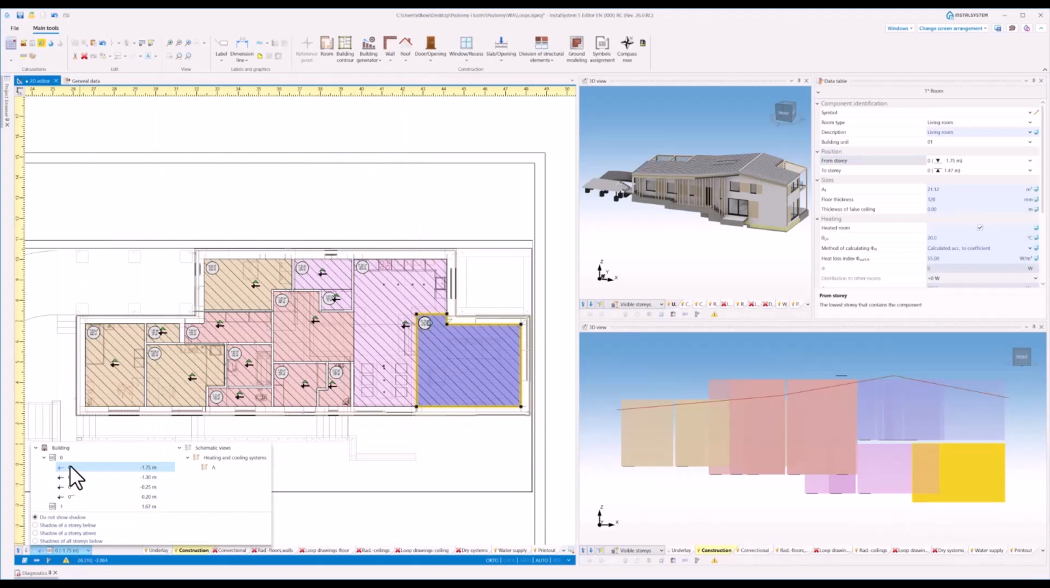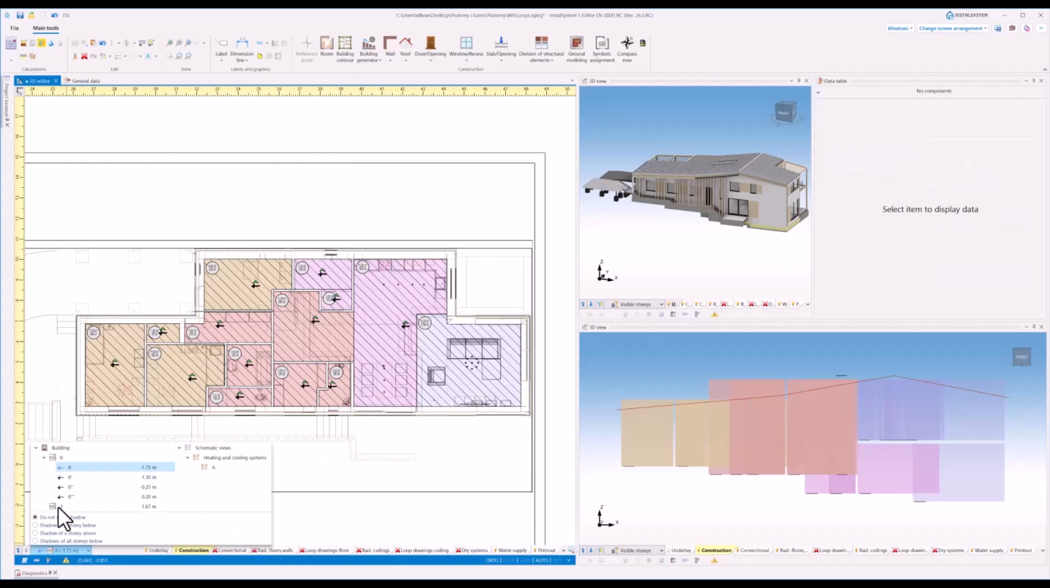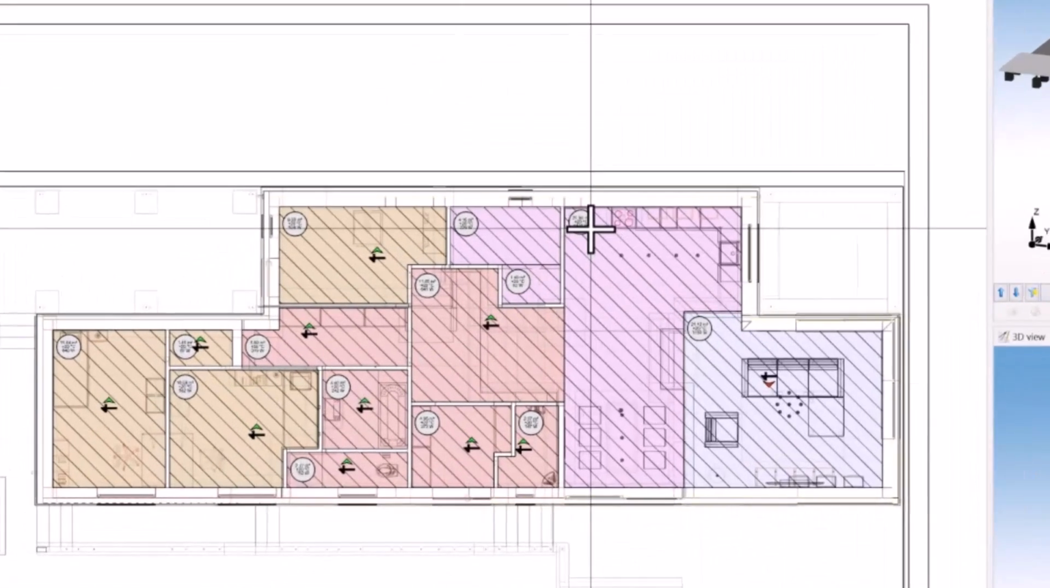To facilitate orientation on the level currently being designed, rooms located on story levels other than the currently selected one have a corresponding graphical marker.